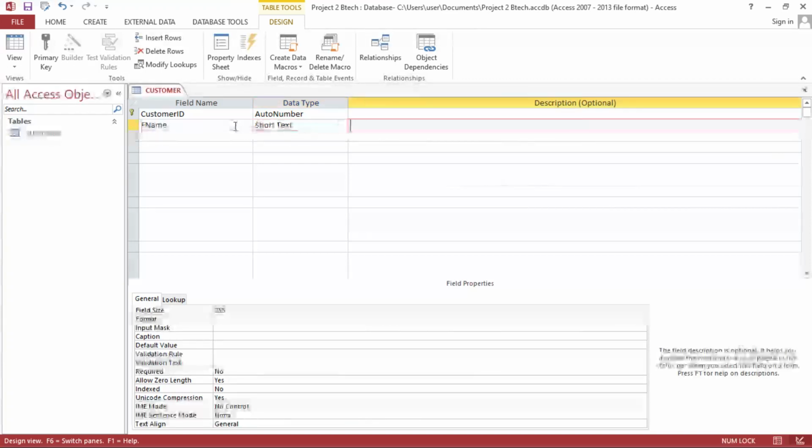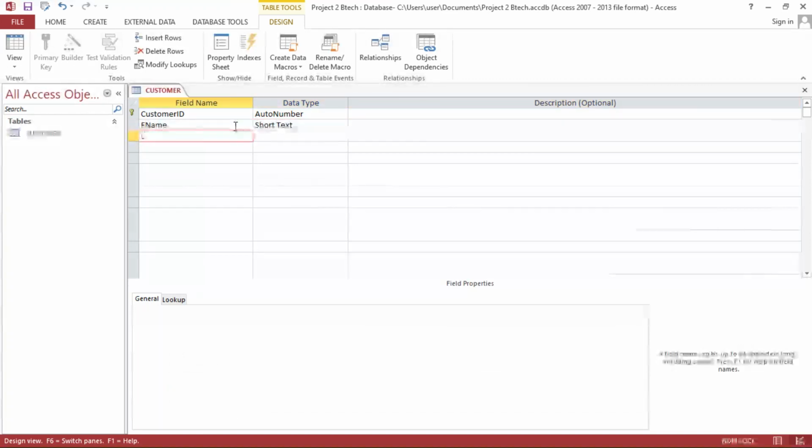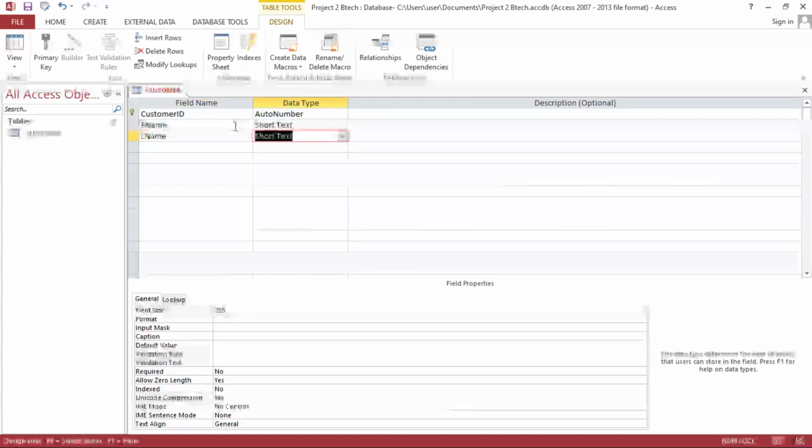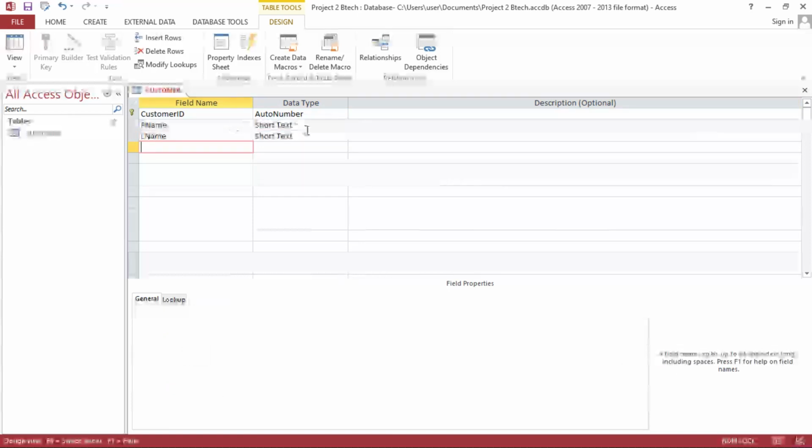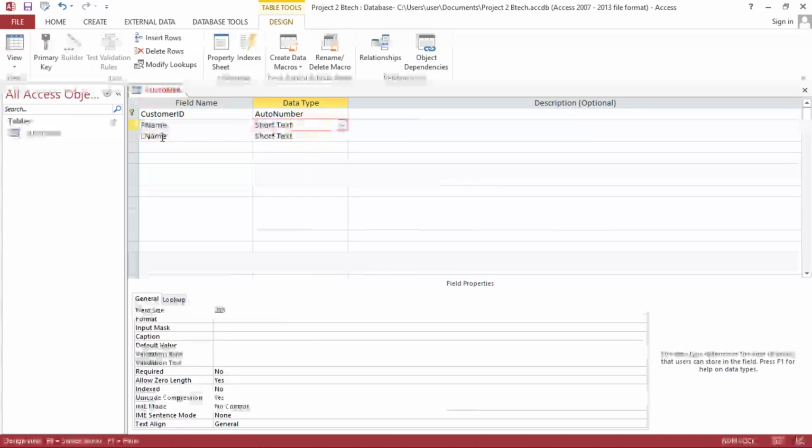The next one is last name, and I can also make it L name. The data type is short text. We can also change the field size to maybe 30. We also change the last name field size to 30. So then we move on.